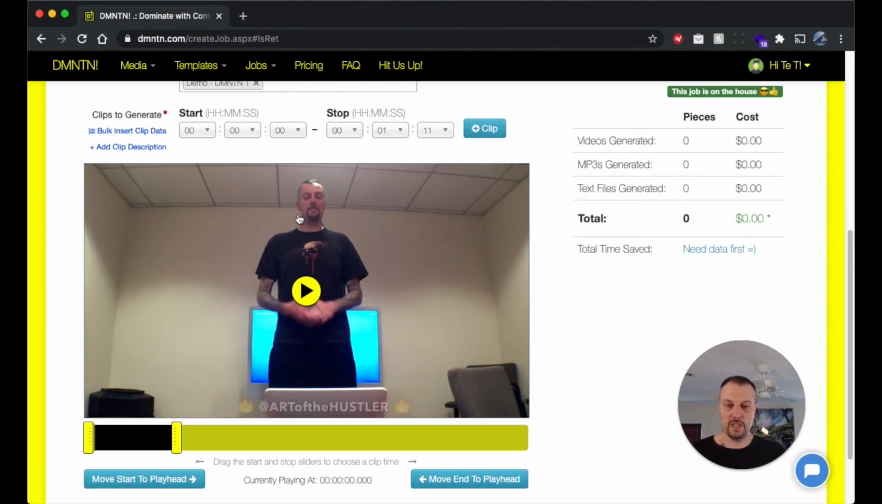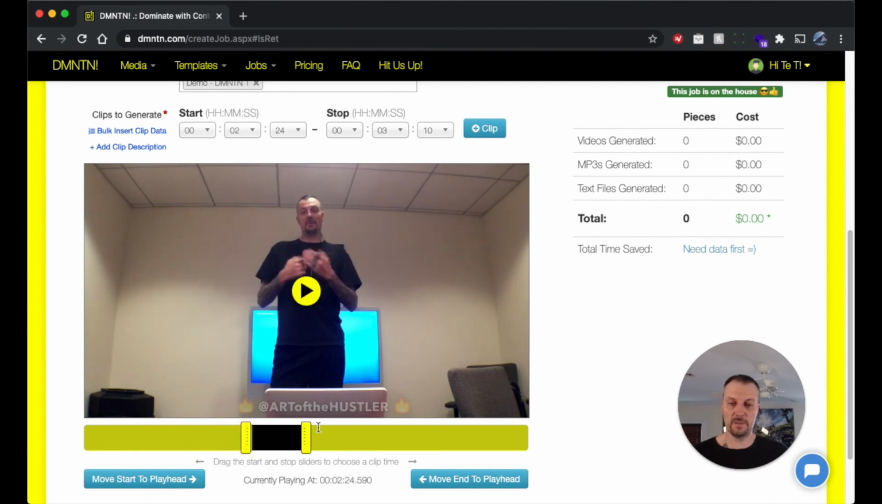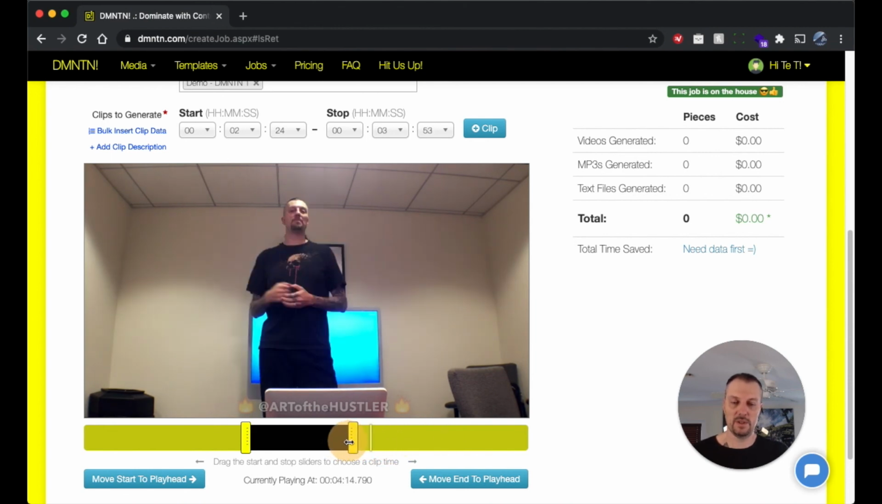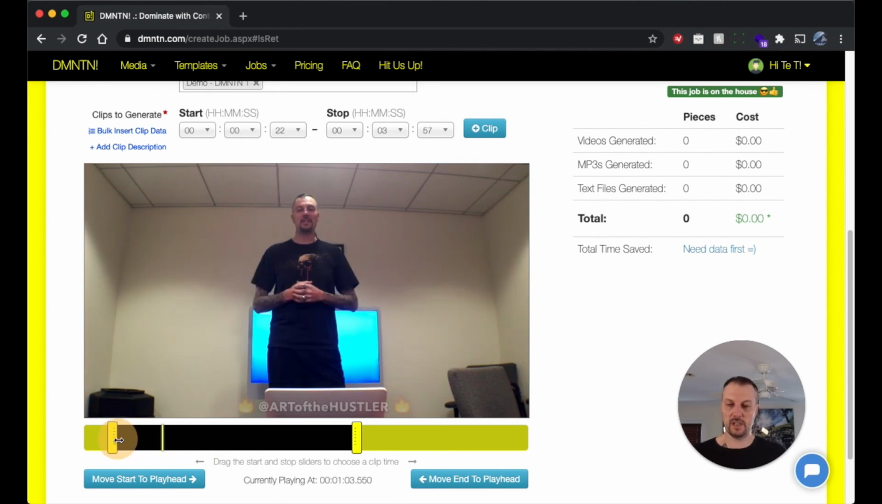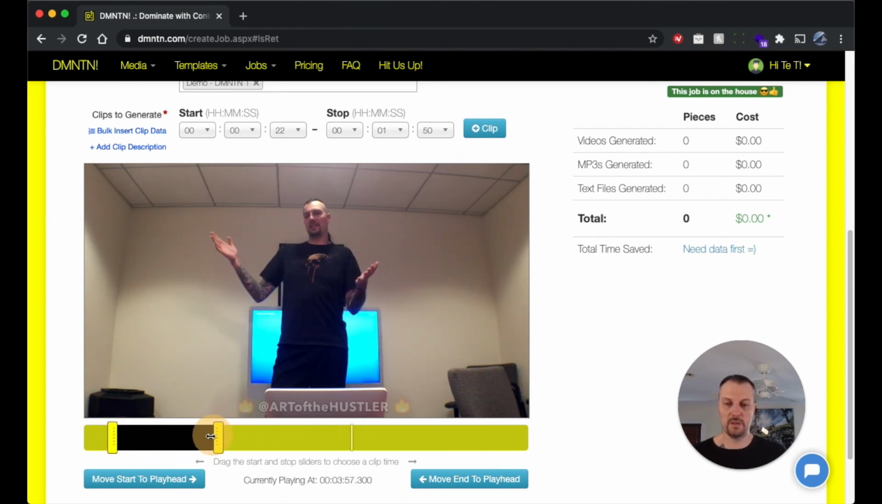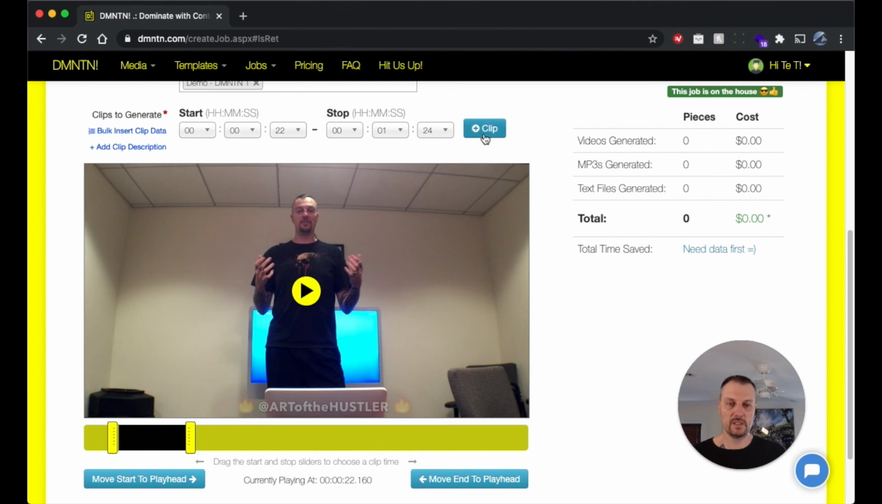If we come down here to where your video is displayed, you'll notice that there's these yellow handles here. These are your start and stop times of the clips you're creating. As we move these handles, you'll see the time up here change dynamically with it, so it tells you exactly where it's going to start and stop. So let's say we want one clip to start here and another one we want it to stop here. Done. Click add clip.